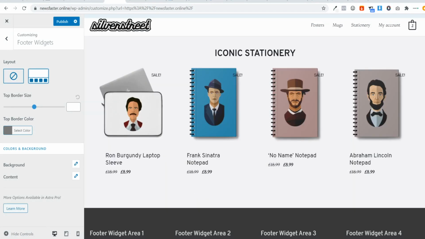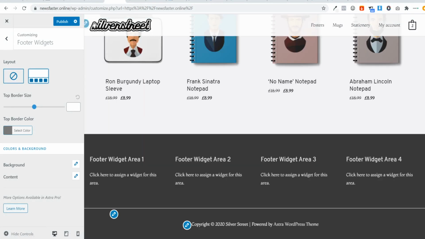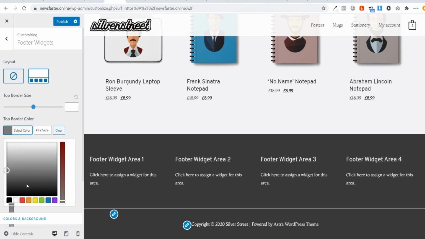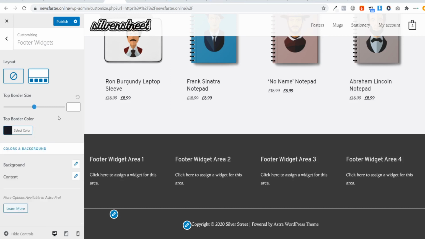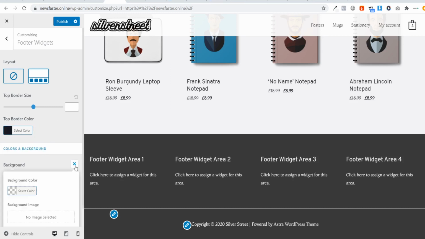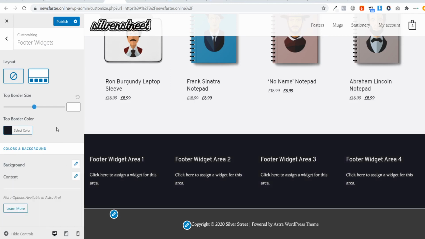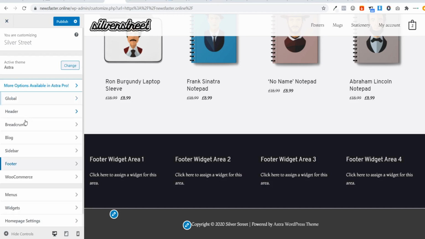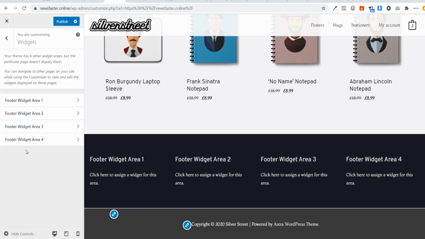Now you can change the color of your footer, so I'm going to change the color of mine to match the rest of my store. So we're going to change this, and I'm going to go to background and change it to this as well. And then basically what we can do is go back now, so click back and click back again, and then we're going to go to widgets over here, and this is where we can add in those widgets.